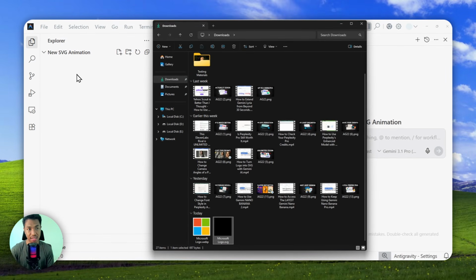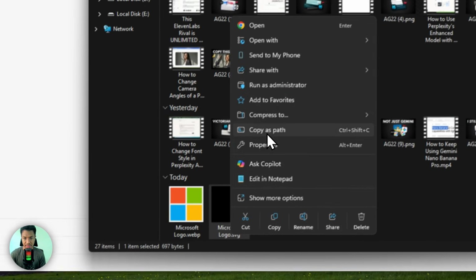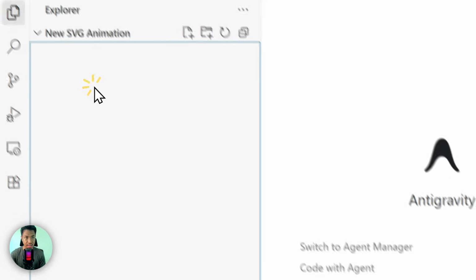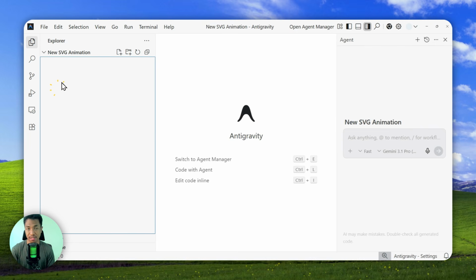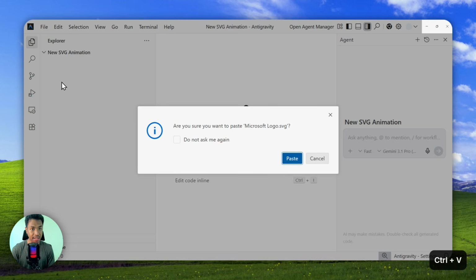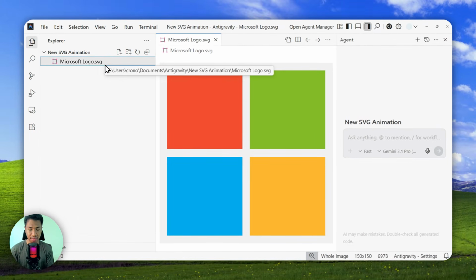I'll put it here in the directory of the project. I'll just right click and then copy the file and click OK. There is no paste button, but usually you can just press Ctrl V, or Command V if you're using Mac, and it should paste that file into that directory. I'll just click paste. And there you go, I got the SVG version of that logo.